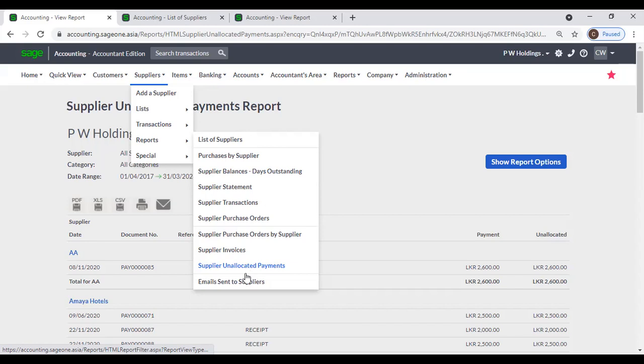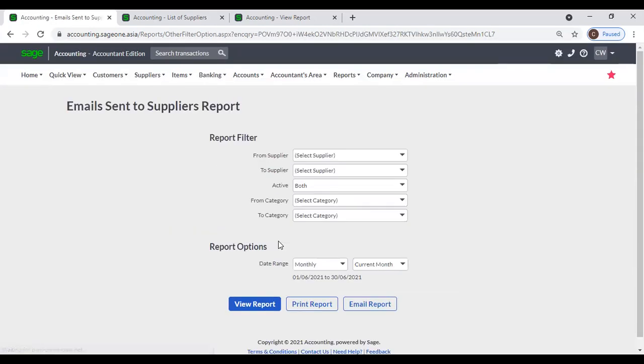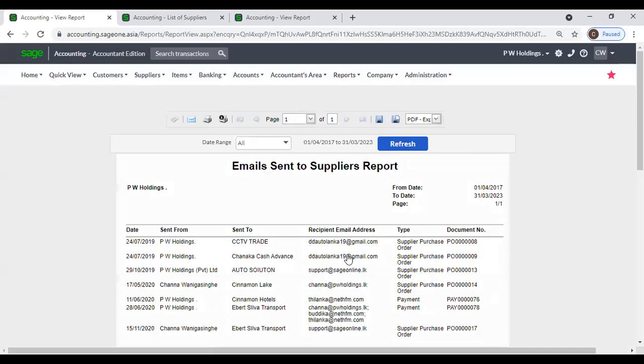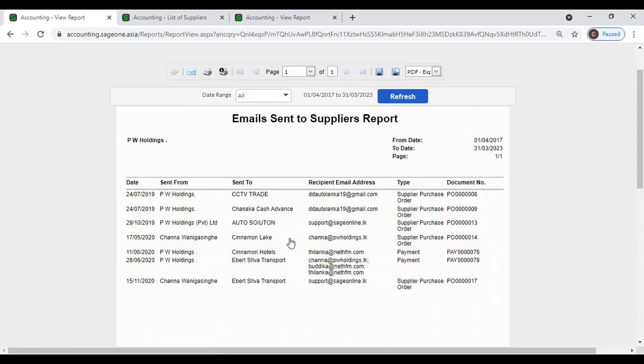Okay, the next report is emails sent to suppliers. From here, you can select suppliers, supplier categories, or date range, and you can view the report. From here you can view the date, sent from, sent to recipient email address, the type of document you have sent, and the document number.